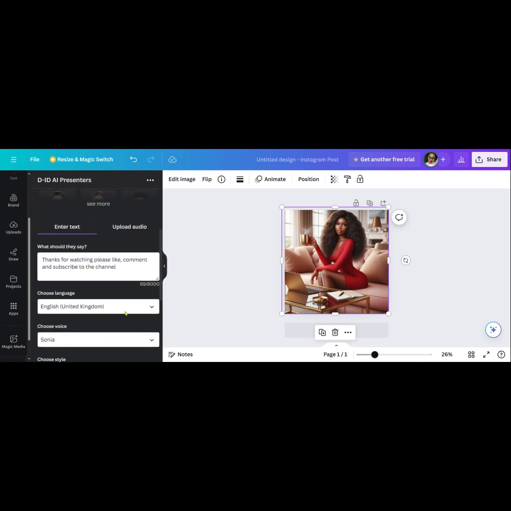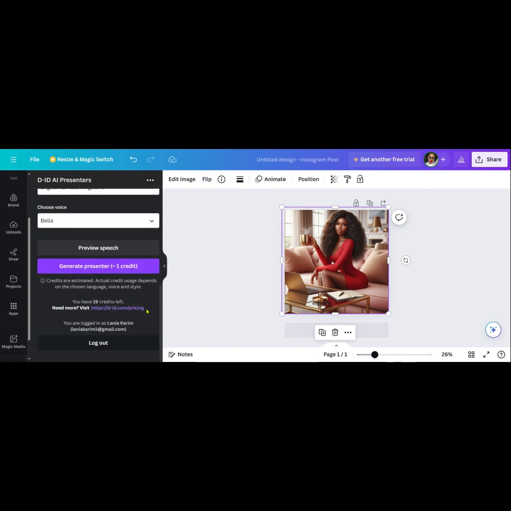So if you don't like the voice, this is where you can change it. Let's first try another one and see. Let's try Bella, and we see what Bella sounds like.